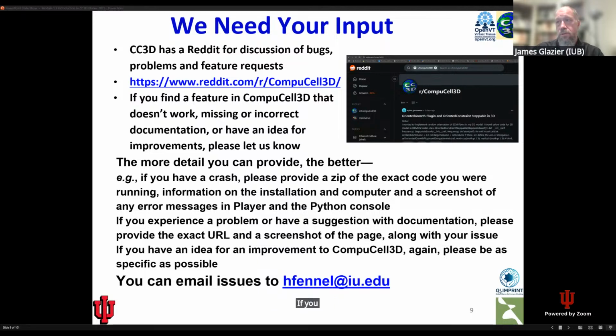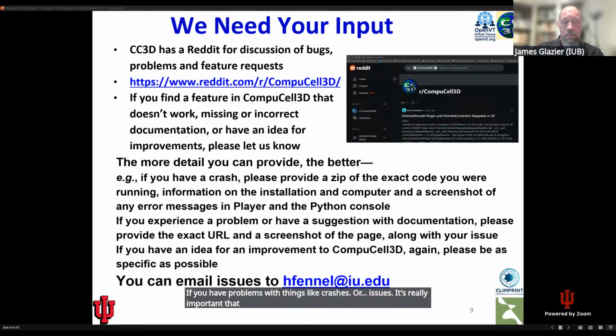If you have problems with things like crashes or issues, it's really important that you provide detailed information to us. Give us a zip of the code you were running. Tell us what kind of computer you were on, what the operating system was, what the CompuCell install was, and ideally give us a screenshot of any error messages that show up in Player and in the Python console. It's very hard to debug things if you just say, CompuCell crashed. We need as much information as possible to locate the problems at hand.